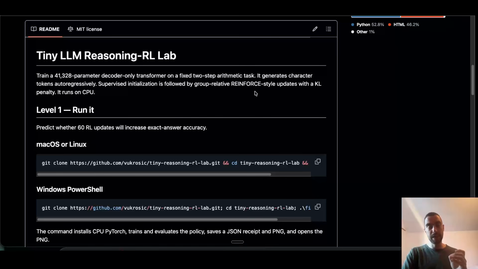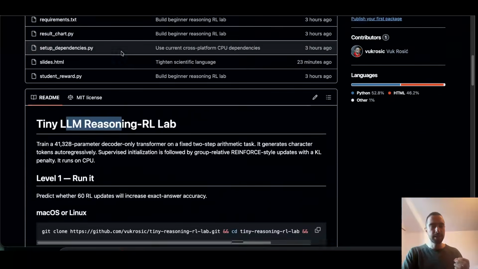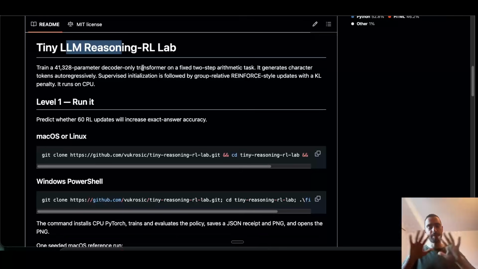Hello guys, let's do some beginner AI research, and this is exactly what they are doing at Anthropic and OpenAI, just a bit more complex. So I made this tiny LLM reasoning reinforcement learning lab. It's suited for absolute beginners or anybody in between beginner and OpenAI researcher. Everybody can benefit from this repository.